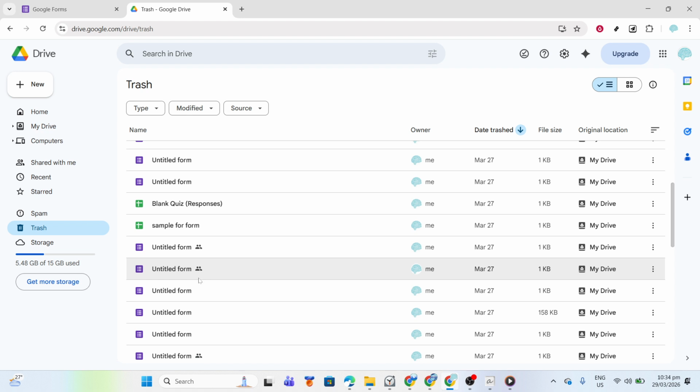Items in Google Drive trash are usually kept for 30 days before they're permanently deleted. If you don't see the file you need, it may have been removed after that window. Also, if Restore isn't available for a specific item, it may no longer be recoverable.